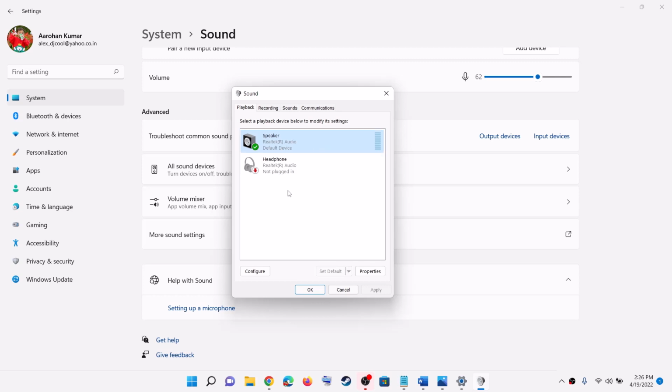Now select your speaker over here. So select your speaker and then click on set default. So in my case, this is grayed out. I have only one speaker. And so if you have multiple speakers, you can select your speaker and then click on set default.